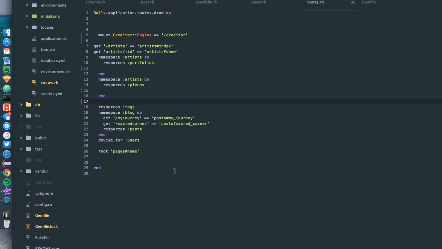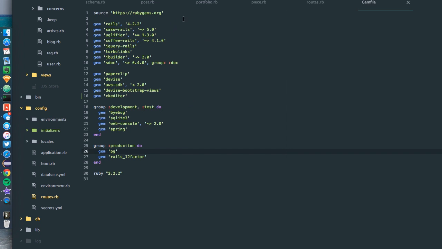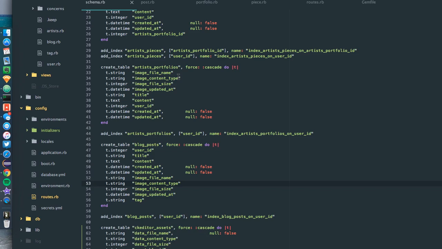Alright, that's essentially the back end for the web application. It includes many helpful resources and configurations in the gem file, as well as a fairly complex database schema to keep up with our database relations.